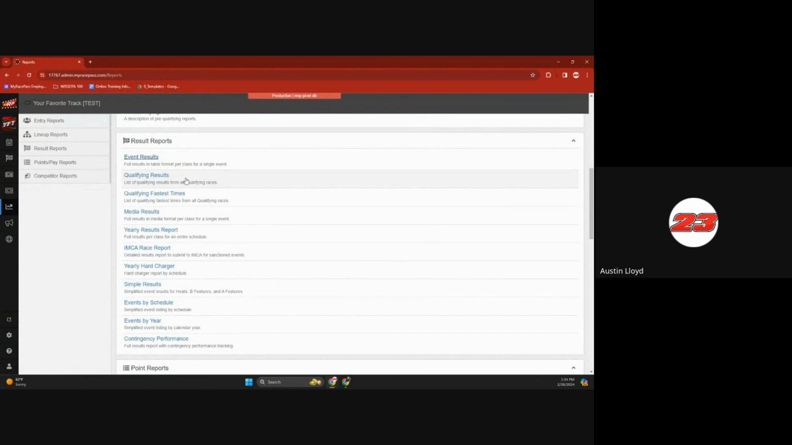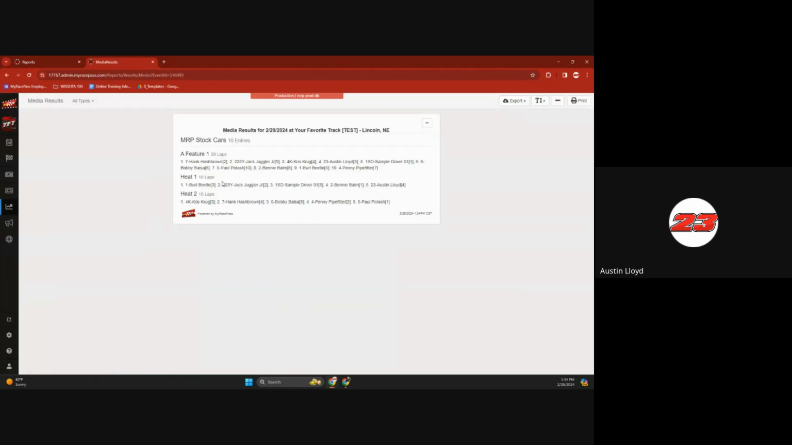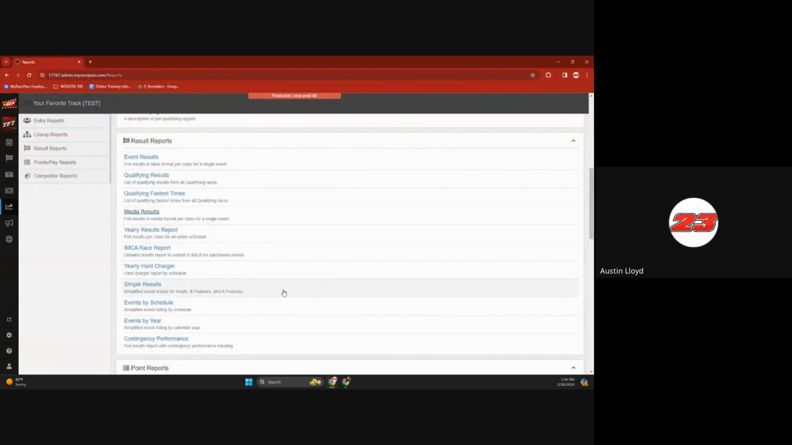There's event results, qualifying results, all those types of things. The media results is just basically all the same information in a string of text. This is what I use when I'm writing a news article, right? I'll just copy the results from the A feature and then paste it into the bottom of the news article to give it some more content at the end there for the full results rundown.